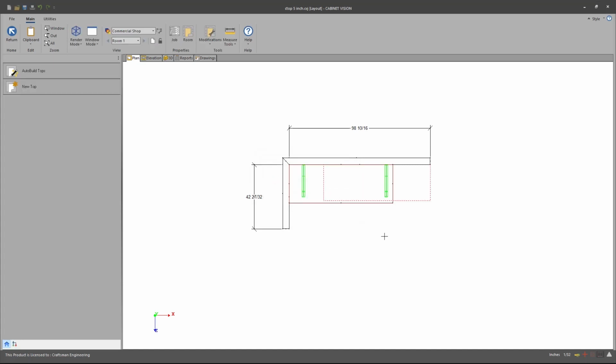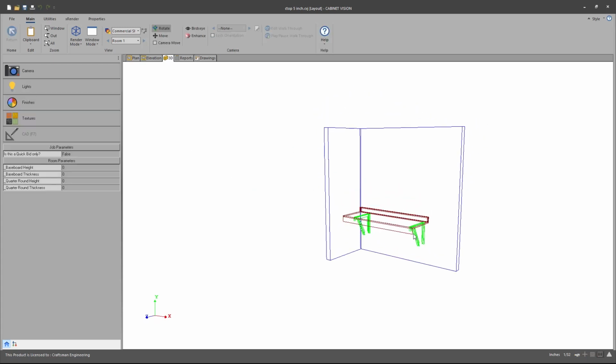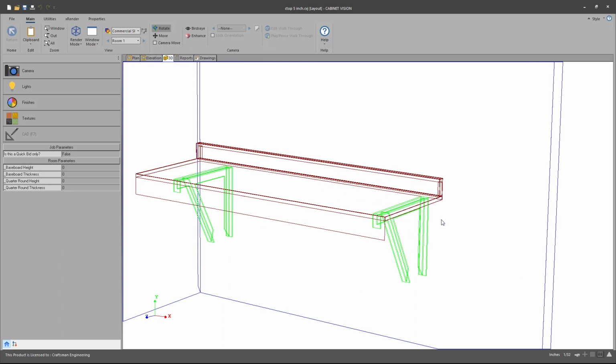Do I want to save that shape? Yes. Now it's likely not going to give me the results that I'm looking for. If I went into 3D mode here, you can see that I don't have a 5-inch splash over here on the end, or a 5-inch self edge on the end, and I don't have a splash over on this wall. And I want both of those things. So how am I going to attack that? I'll show you right now.